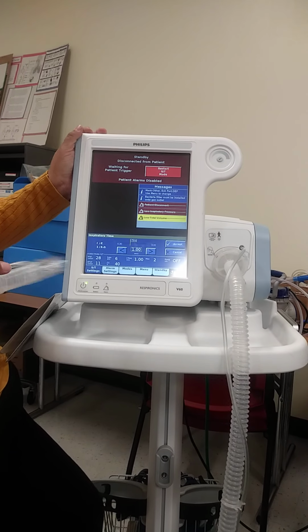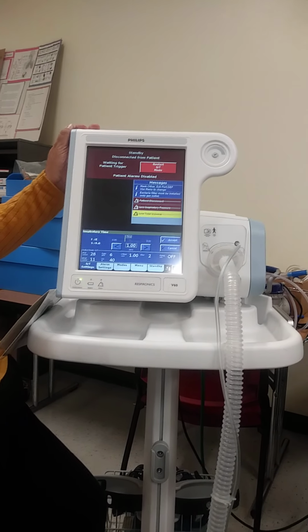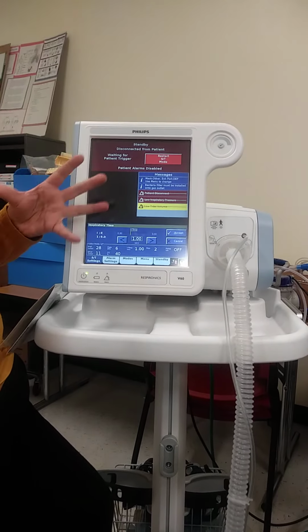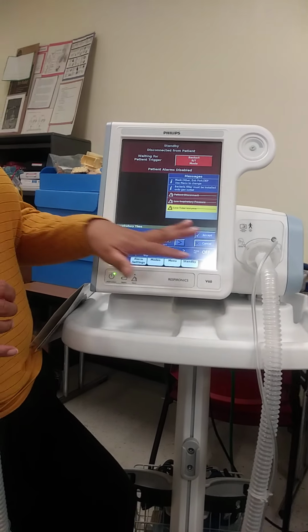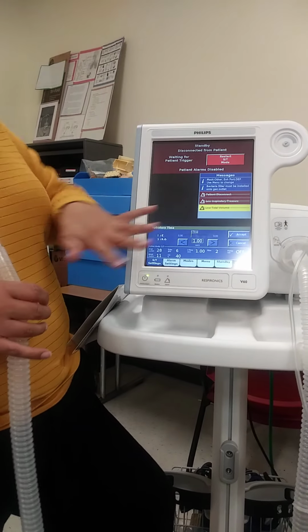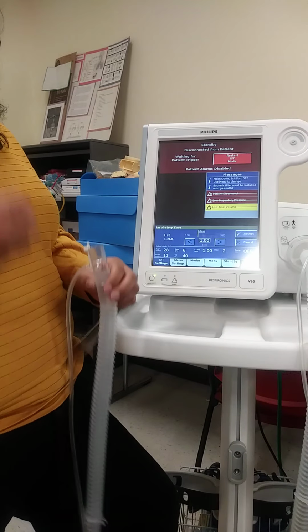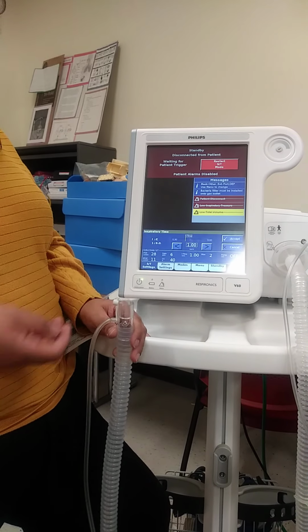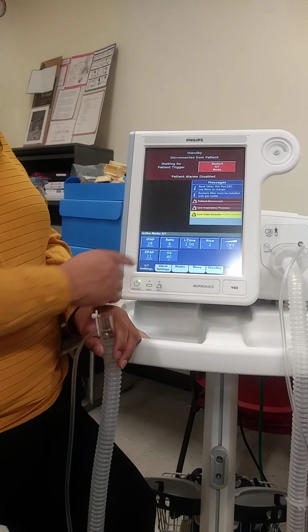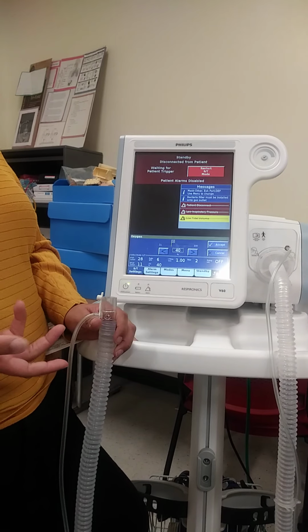This is a time on inspiration. Normal I time is about 0.6 to 1 second, so we usually leave it at 1 second. I don't want to go too much into that, but it's basically your inspiratory time, your time during the inspiratory phase.